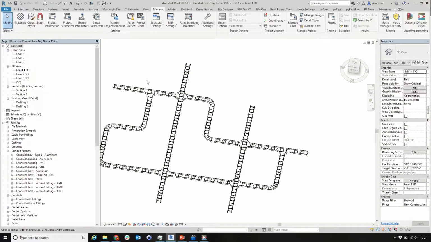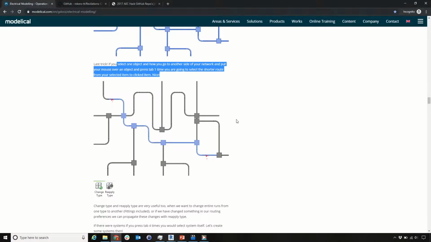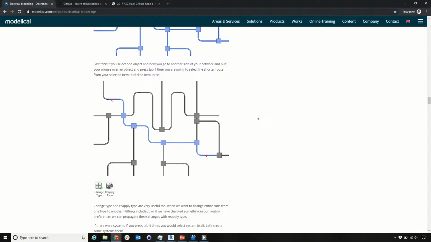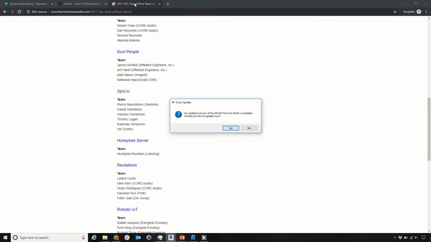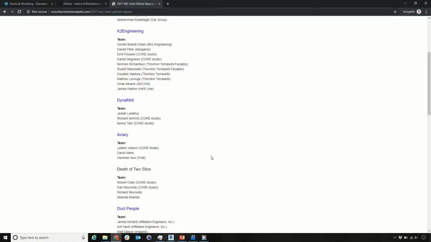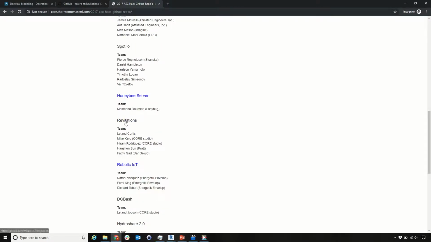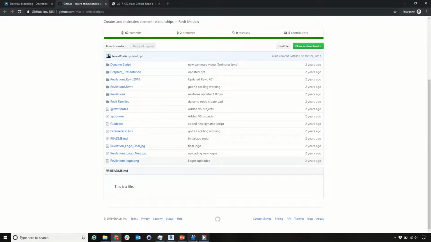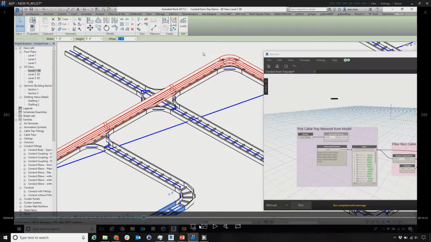So yeah, there's some new information from a past project. And for today's project, it is actually inspired by a 2017 hackathon project called Revelations. They have a GitHub, and here's what they did.